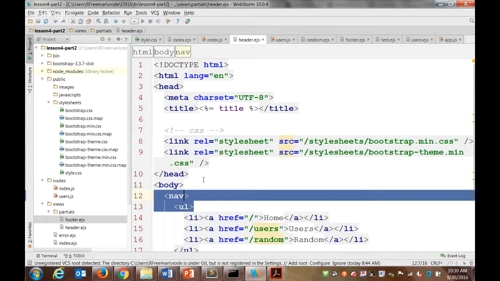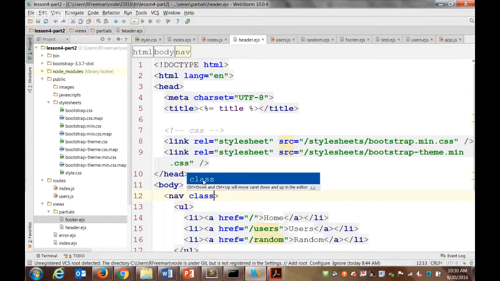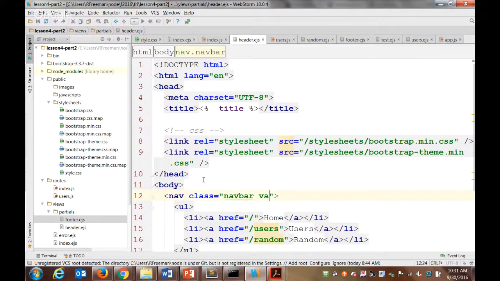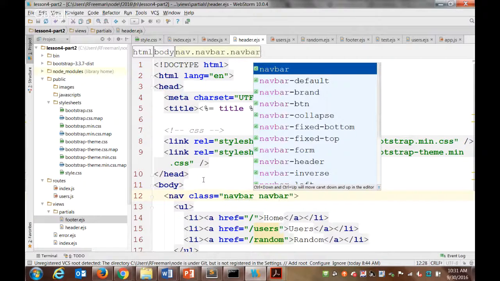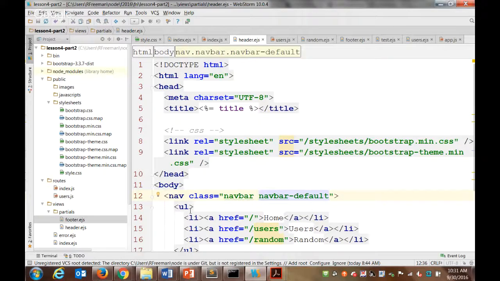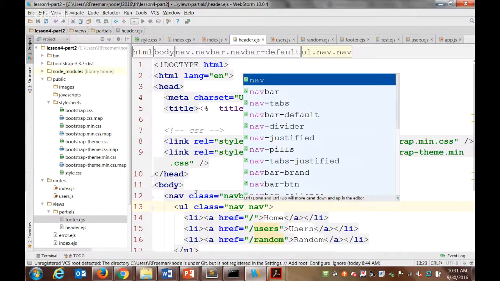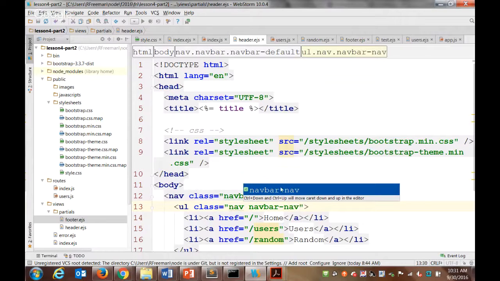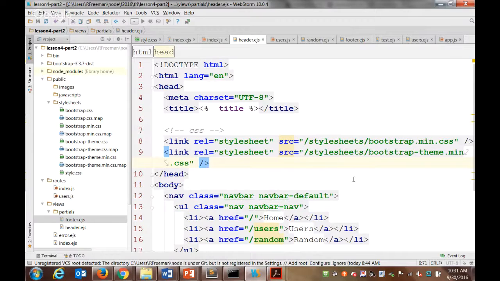So on my nav tag, I'll add the class navbar-default. And on my UL tag, I'll add the class navbar-nav. This should give us the default Bootstrap navigation bar.